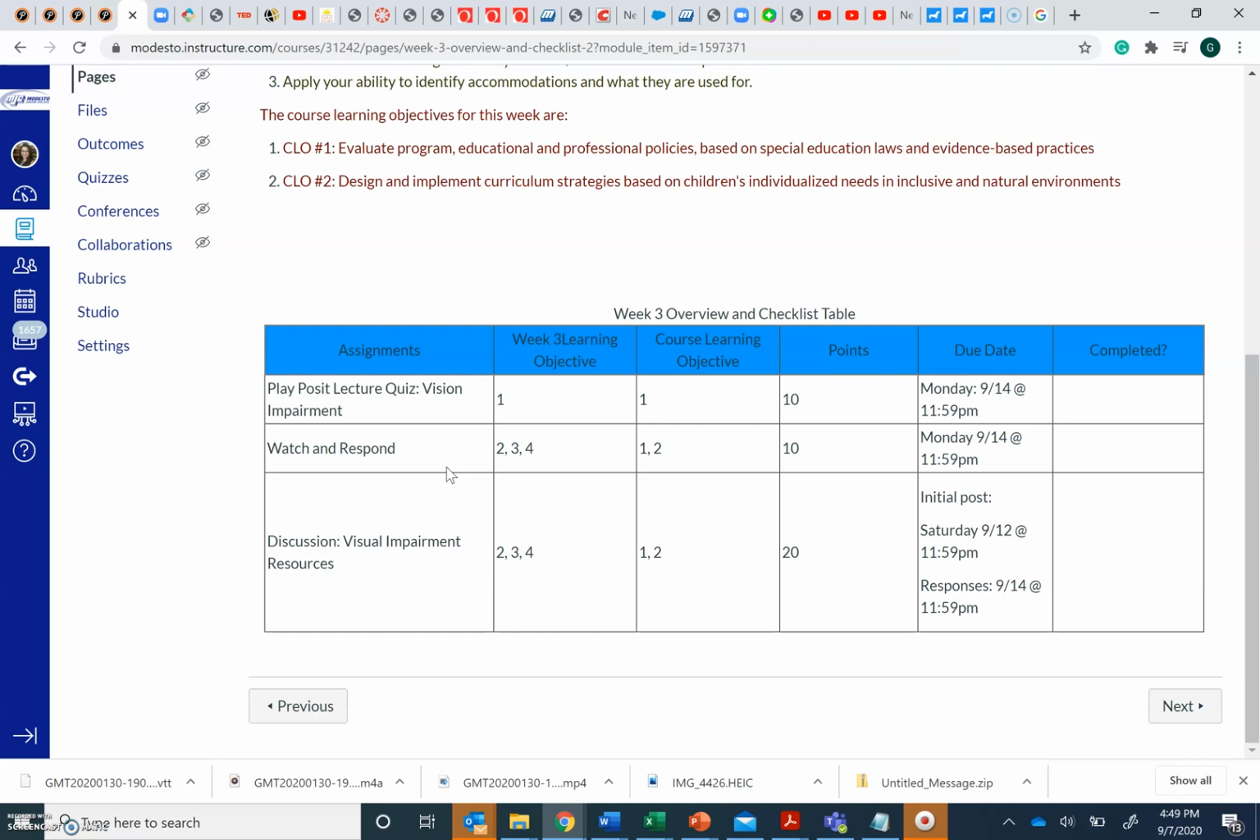Your discussion this week is regarding visual impairment resources. I want you to go out and be the professionals that you are and seek out resources on how to support children with vision impairment or blindness. I know we have individuals who work with varying ranges of students, so I am not going to be picky as to what age you have to focus on. If you want to look at how to support adults with blindness or how to support young children with blindness, I'm not going to be picky. I just want you to find those resources.